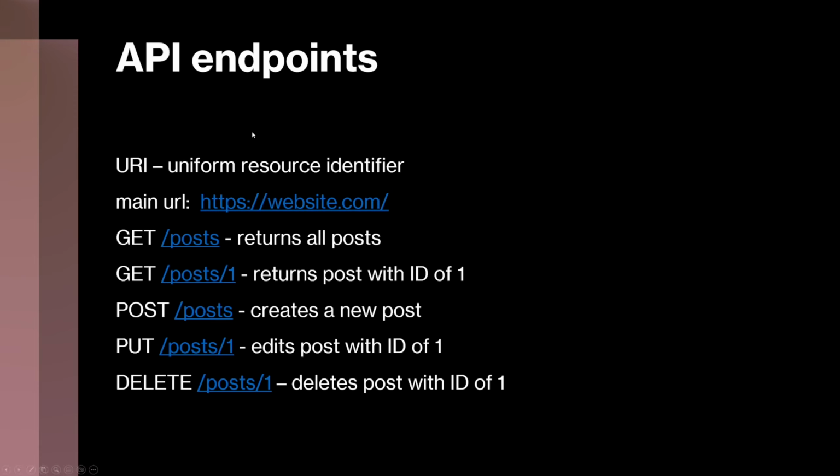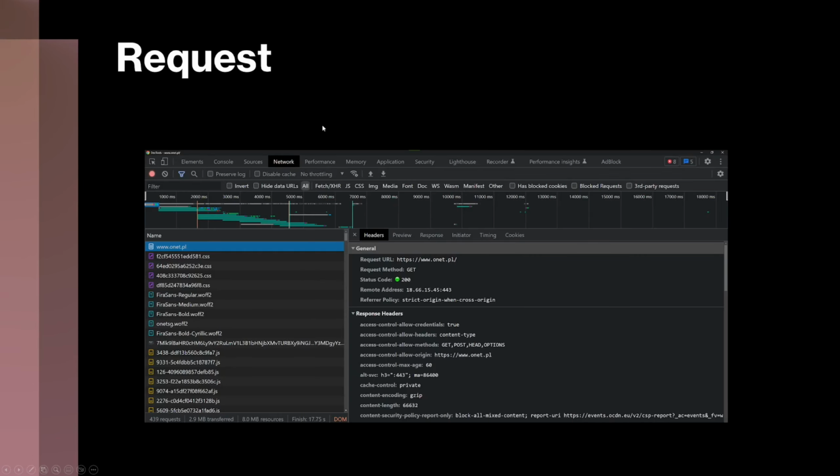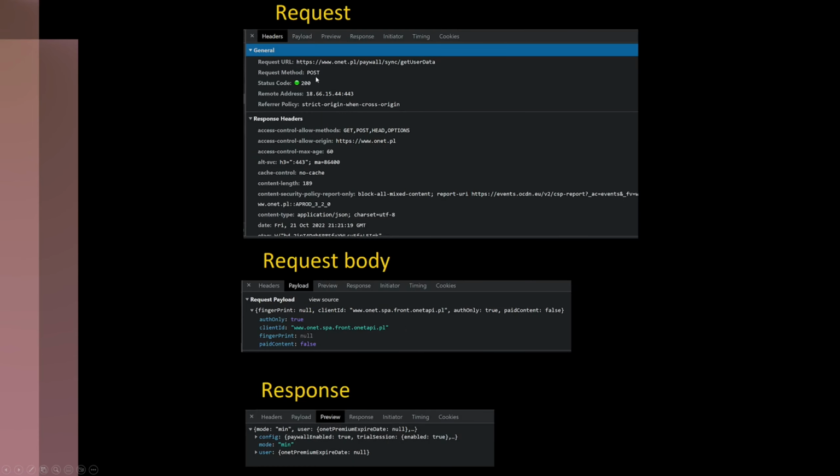Basically, it's a resource management system where we have these endpoints and we use them to get what we want to either save, delete, maybe edit. These, of course, are ways of doing the request. So we have request type get, request type post. Here, for instance, I send the request to the Onnet again here, and we can see how it looks in the DevTools in Chrome. So we have request URL, request method, status code, and other headers that we could have, we can choose which method we want to use.